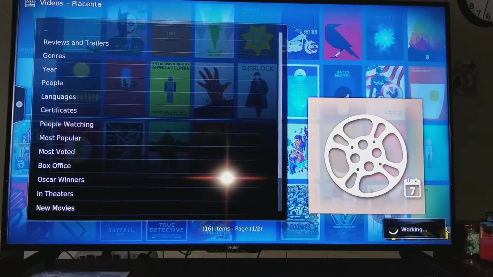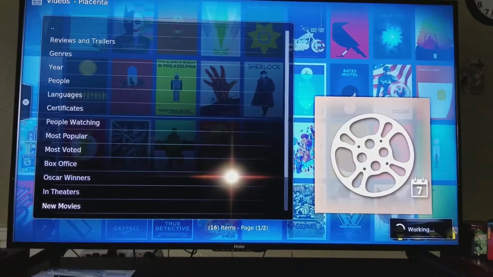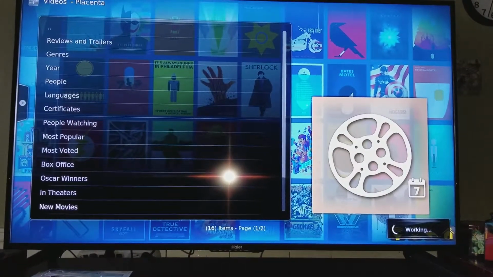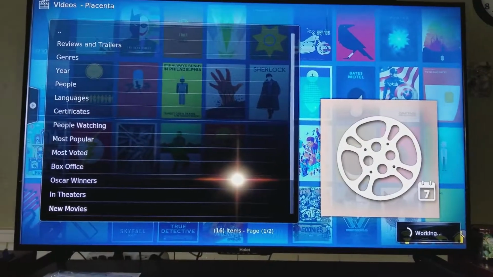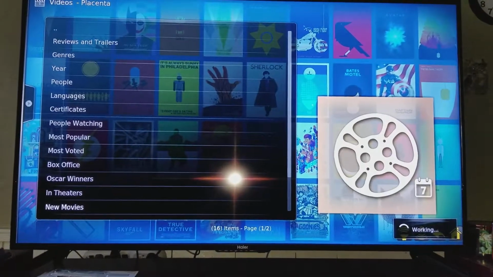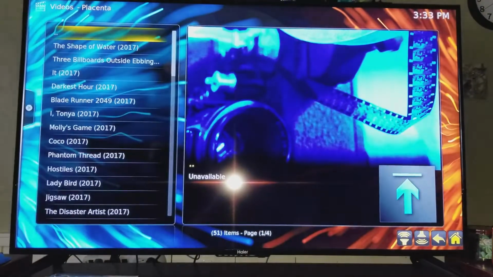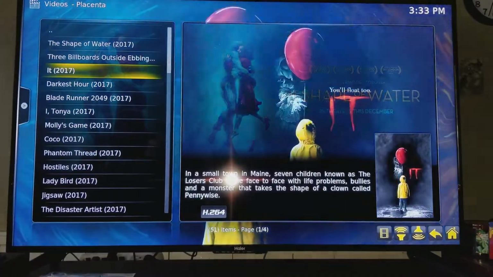You can go to in theaters as well. That'll show movies that are in theaters. Sometimes they're not always on here right away. It takes a few days, sometimes a week or so for a good stream to be available. But I usually go to new movies here. That'll populate a list of the new movies that's on here.